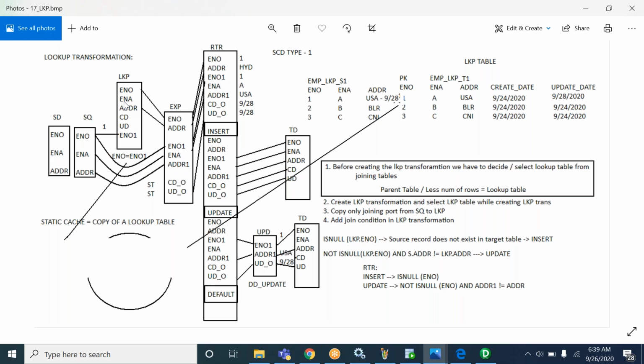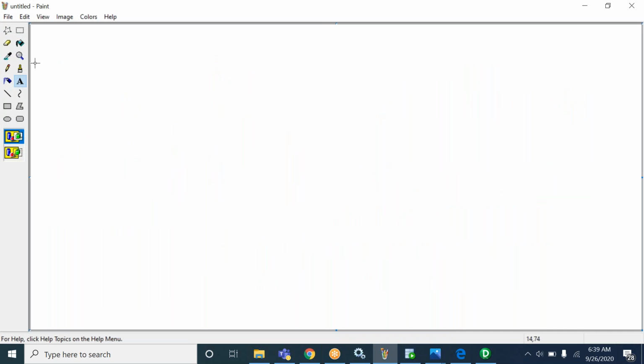So the first difference would be, if from the lookup you want to return multiple values, then definitely we have to go for a connected lookup transformation. If you want to return a single value from the lookup, even if you pass multiple values, and the return value is only one, then definitely it is suggested to create an unconnected lookup transformation. This is the first difference. The second difference, when we have to use connected and when we have to use unconnected, we'll see here.